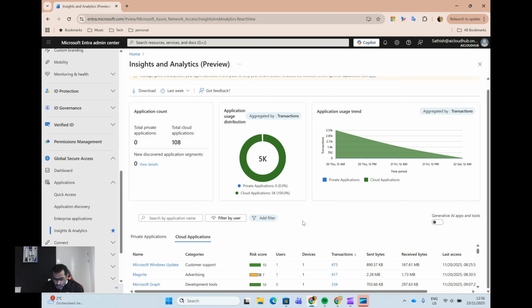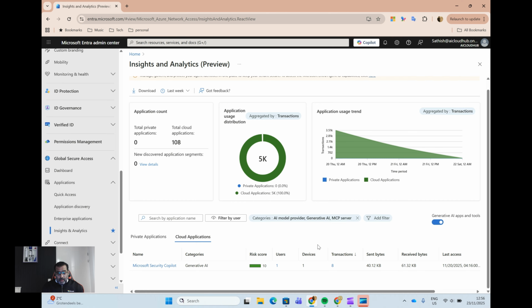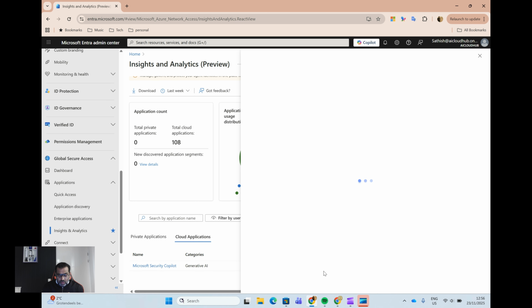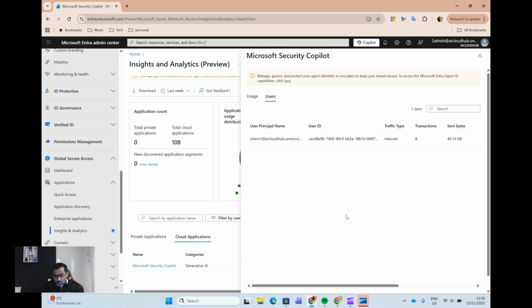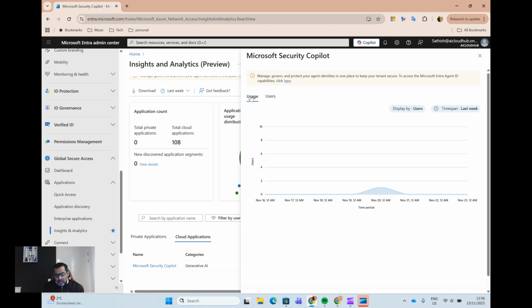And the next thing, if you want to look more into this, is very interesting. For example, if you want to look into the Gen AI apps that are being used, there is a toggle switch. The Gen AI apps, the MCP servers, all kinds of AI options used in your organization, you'll be able to see them. In my case, I only have Microsoft Security Copilot and the users. So here I'm just clicking on the users. I've sent 8 Copilot transactions, and you see the sent bytes is about 40 bytes. So this is the information you'll be able to see, and also the usage. Obviously, you can also see the usage for the AI apps.